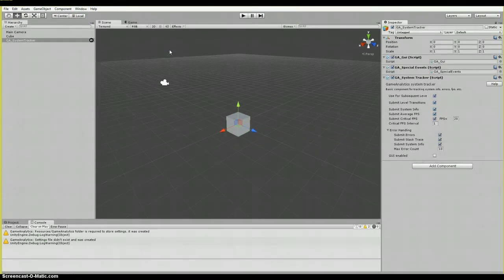Now there are several options associated with the system tracker. The first one here you'll see is used for subsequent levels. If enabled, the GA system tracker will not be destroyed on the next level and makes it persistent. So this allows the designer to place a single tracker in the first level of the game and to use the same tracker throughout the game. As an important note, do not use more than one system tracker per level.